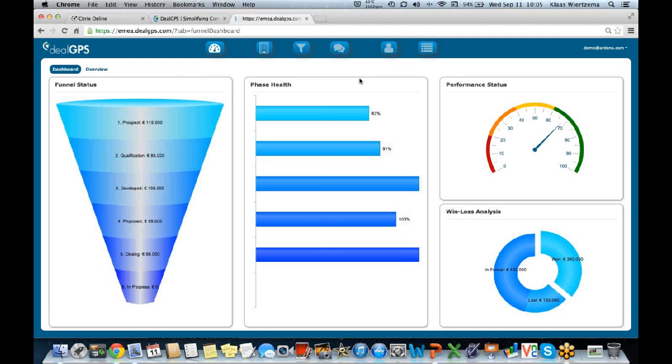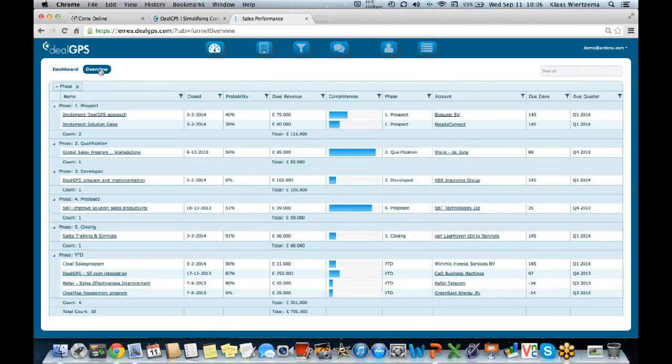What you see here, you can immediately see the health of your sales funnel. How are you doing? How are you performing? In this case, it's not bad actually. We are in the green zone, fortunately. Whenever you click in one of the phases, wherever you click, you will get a full overview of all the opportunities that exist in those phases.